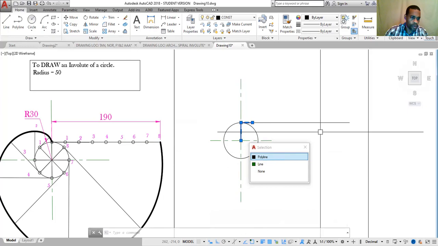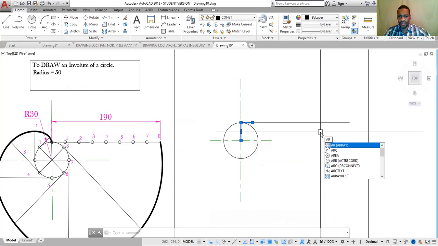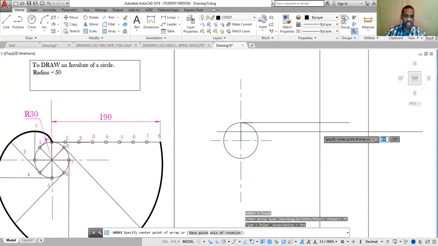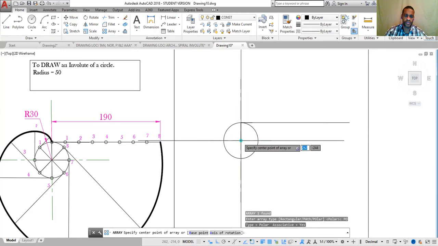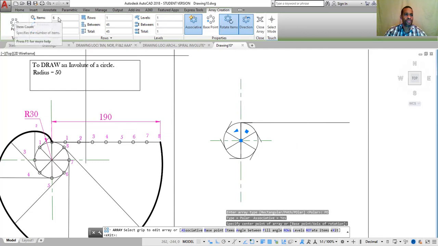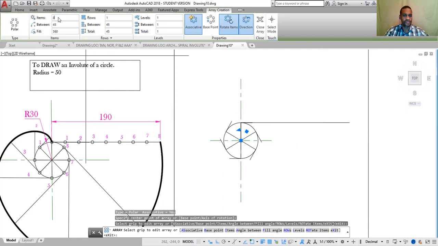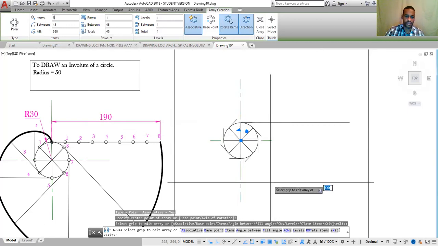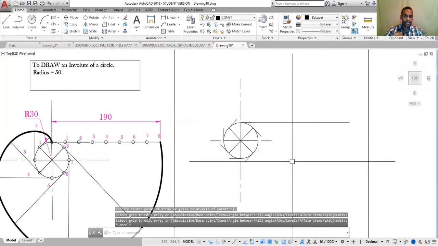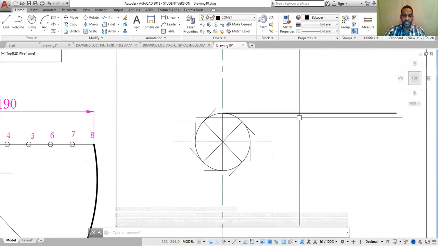In this case, I want eight sections, eight pieces. So for that, I type AR, enter. I click polar array. It allows me to specify the center. I click here for the center. Here, it will give me six, but I want eight. So to do that, go up by items, change that 6 to 8, enter, or tab. Now I have eight equal spaced sections.